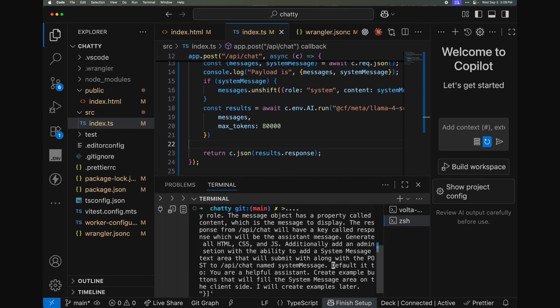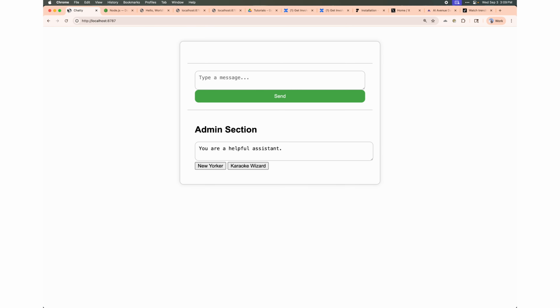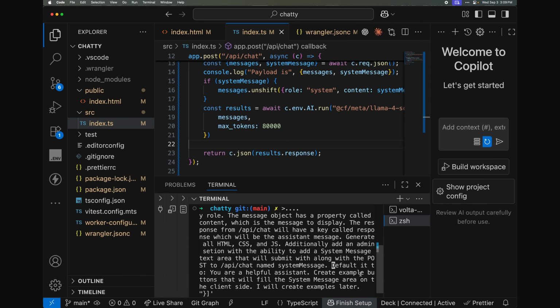So remember on our original Chatty app that we had running over here, we look at this Chatty app, we could see that this is the section that I'm talking about, and we're going to have some buttons there, and we're just going to tell it that later we'll do it. Default it to you are a helpful assistant, and create example buttons that will fill in system messages area on the client side, and I will create the examples later. This prompt is in the notes, exactly in the notes like this.